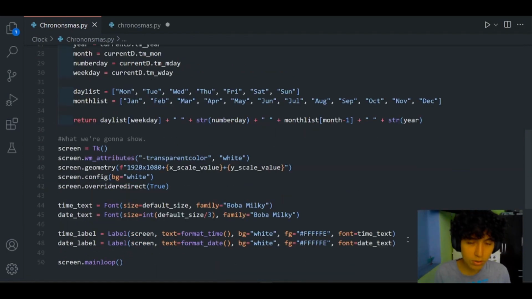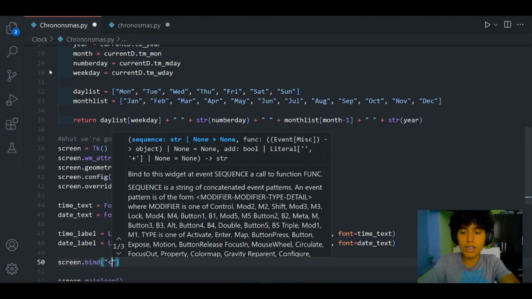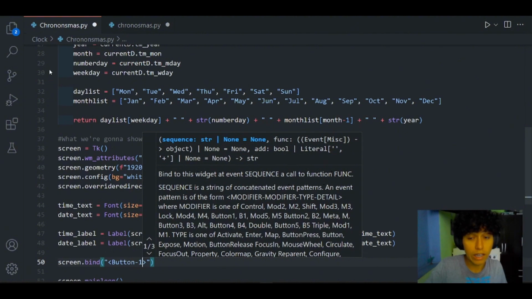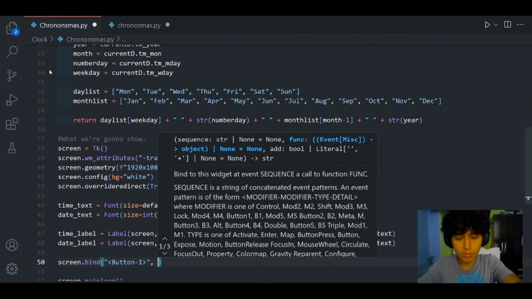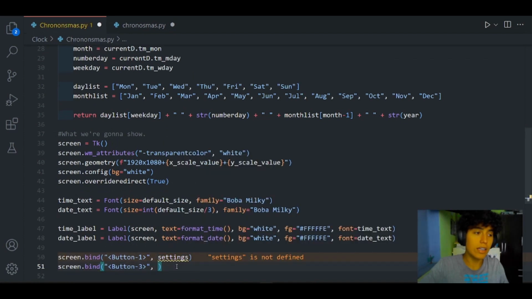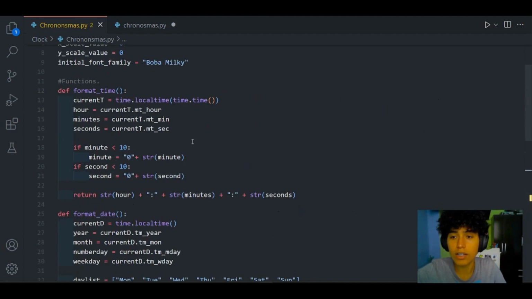Once done this, we can assign some mouse movements with some functions at the bottom of the code. So for now we will write here screen.bind button 1, that is for the left click, and what's going to be activated with this is the settings function. And for the other side, if we click button number 3, we'll quit these new functions. We will write other ones.